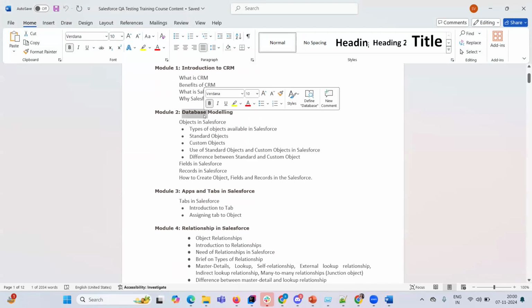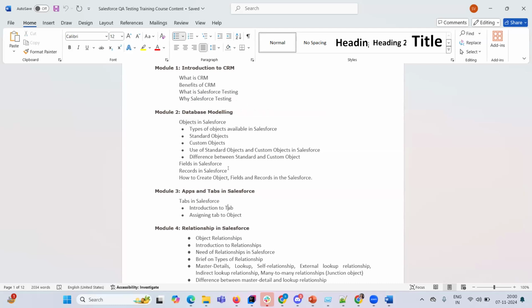And the database modeling. We don't have any separate database for Salesforce here. We will be having objects, standard objects and custom objects. So how can we create those standard objects and the custom objects? What are the fields and records? We'll be discussing everything, and we will be having apps and tabs under Salesforce.